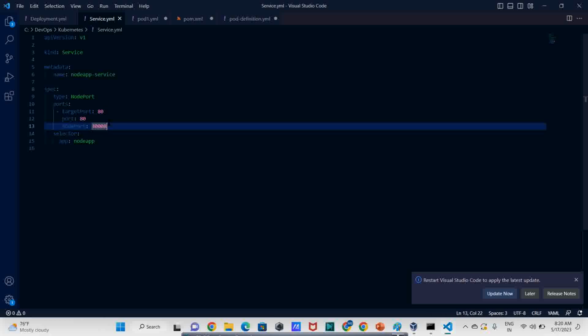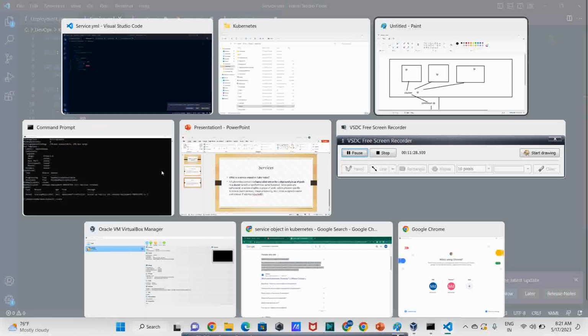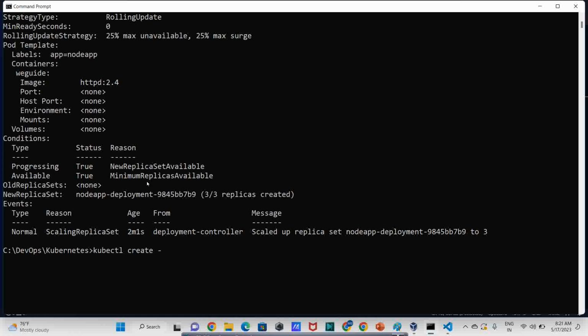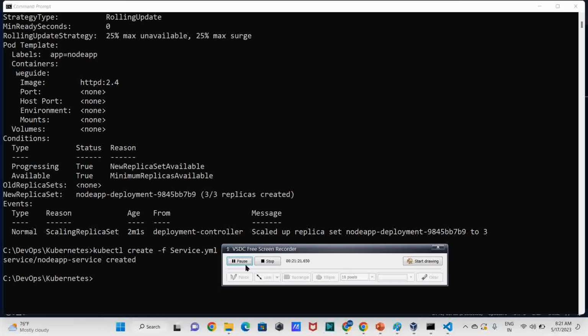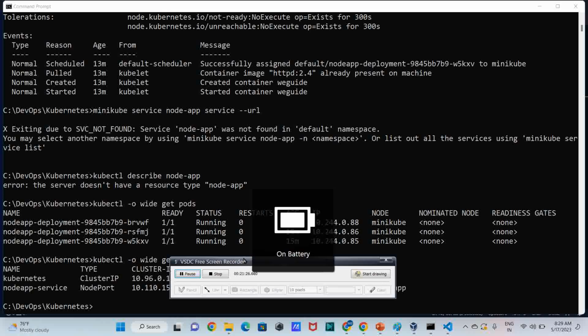So what does it mean? I'll tell you. Target port and port might be the same, but node port is always in the 30000 range. This port will be externally accessible. If you run the command kubectl create -f service.yml, the service will be created. Now give me 1 second. So yes, we can see we have created the service.